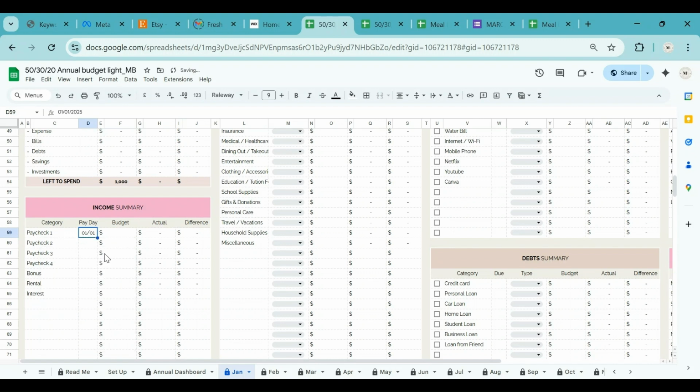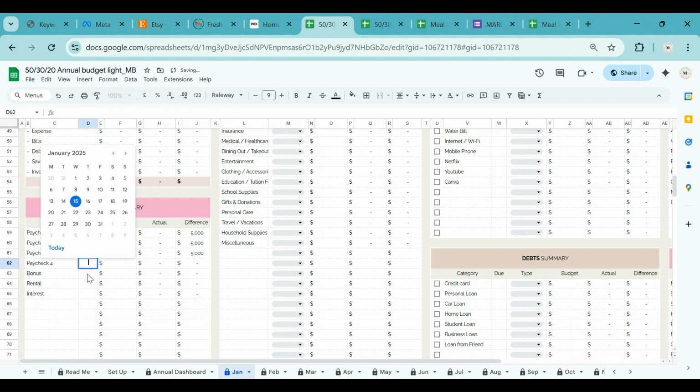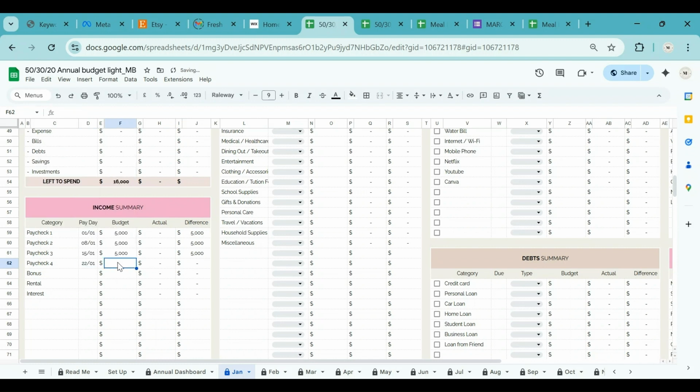Paycheck 1 will be received on January 1st, and the amount received will be $5,000. Paycheck 2 will be received on January 8th, and the amount received will be $5,000. Paycheck 3 will be received on January 15th, and the amount received will be $5,000. Paycheck 4 will be received on 22nd January, and the amount received will be $5,000.